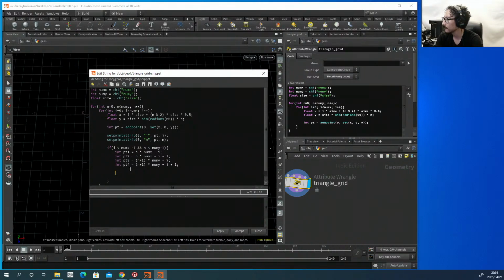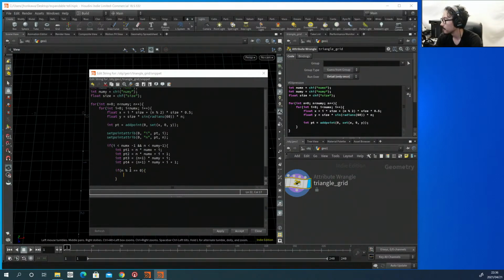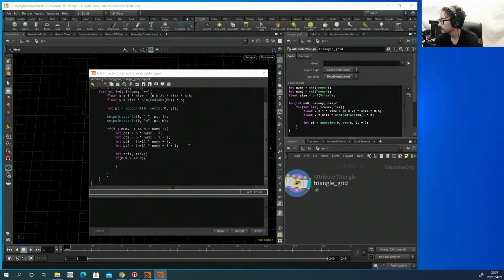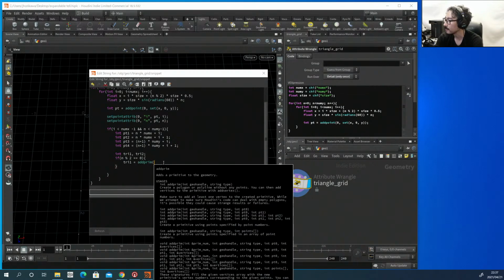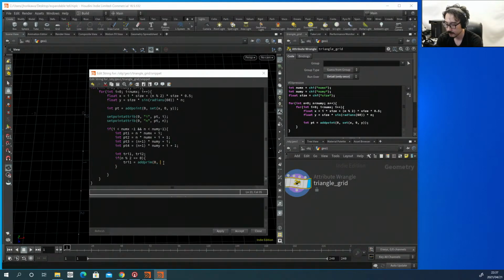Alright, so now that we have that information, let's create the triangles, and we need to separate the triangle creation based on its row order. I mean the row number, whether it's an even number or an odd number. So if n is first of all an even number, then I'm going to create a first triangle. Let's have the triangle integers be try1 and try2. Triangle 1 is going to be add prim. It's created as a polygon. Poly.